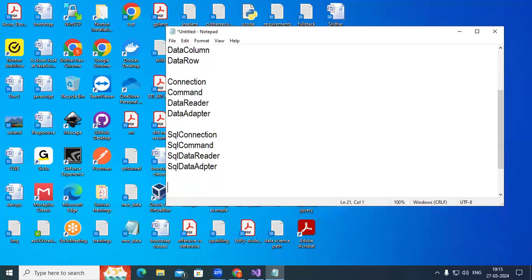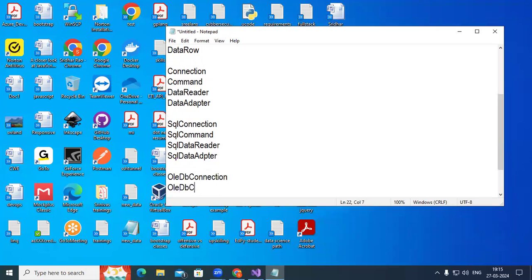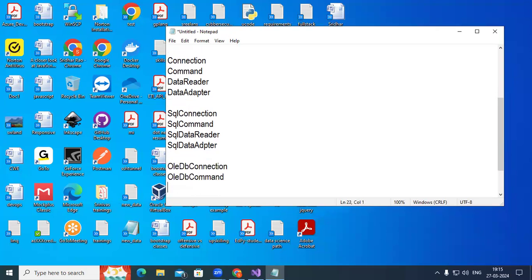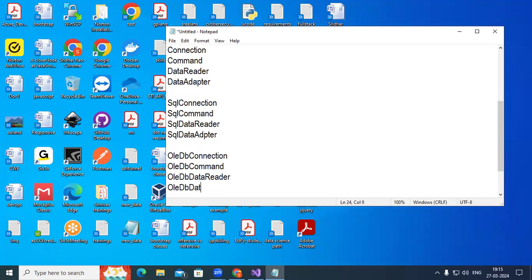Similarly, we have OleDbConnection. Similarly, OleDbCommand, OleDbDataReader, OleDbDataAdapter. We have these also. So using OLEDB, we can connect to any kind of database.